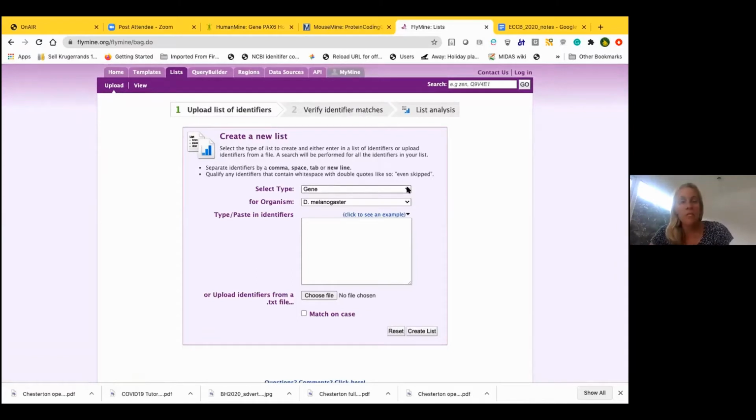So when you create a list, you can only create a list of one type of data. So you can't mix up genes and proteins or genes and transcripts. It has to be a list of all genes or all proteins, for example. So you first select your data type, although if you don't, InterMine's quite clever at converting things that you put in that aren't of the right type, as you'll see in a minute.